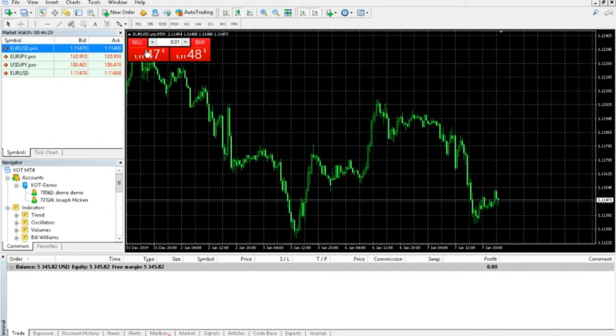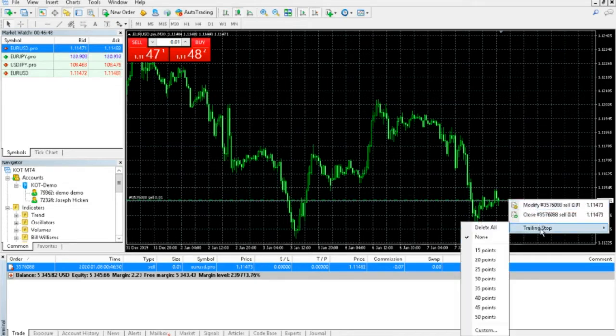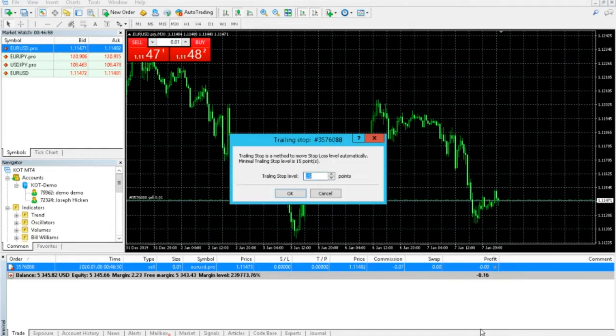Another thing I want to show real fast is I'll get into a sell trade real fast. You can see if I right click on the sell trade that I have the option to put a trailing stop on here. So a trailing stop, you guys have learned about, is a stop loss that will trail and go along as you're moving into more and more profit. It'll trail behind. So you can go to custom here and you can put the number of points in.